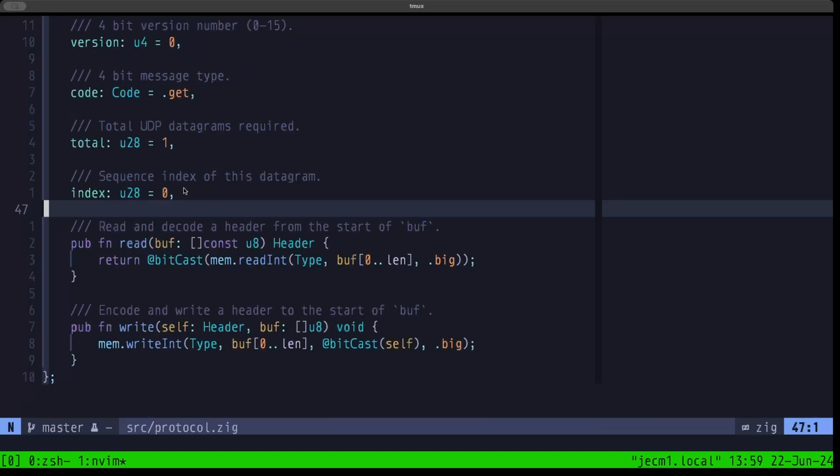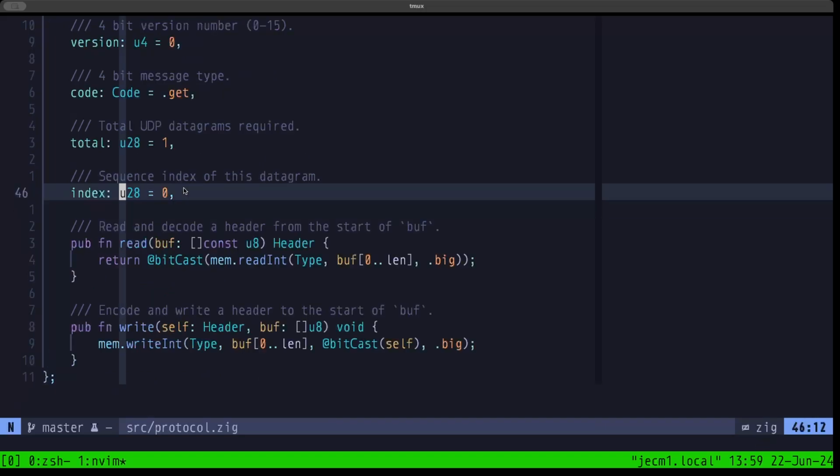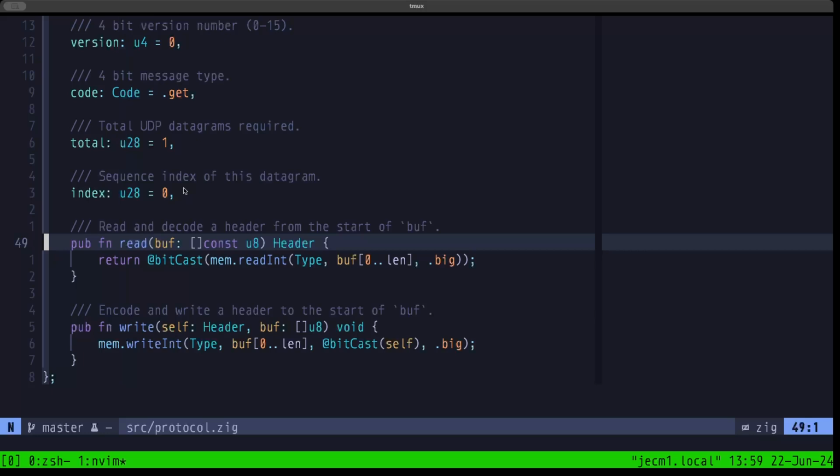And our index is also a U28. And here is the really interesting part. We're going to define here a method that's called read. And what we pass in to read is just a slice of bytes. Here we have a slice of const U8. And we're going to be returning an instance of this struct type header.